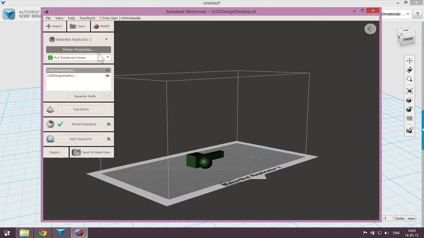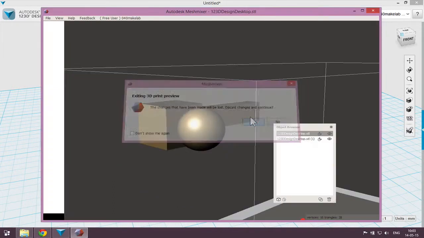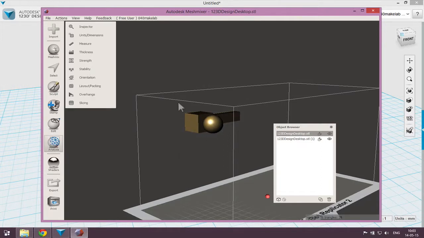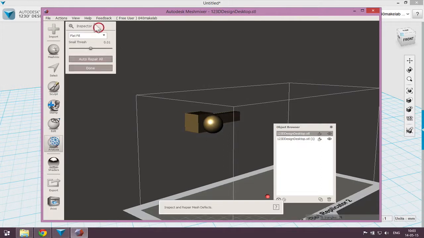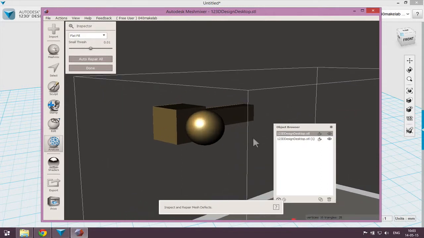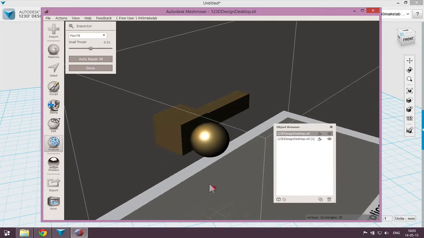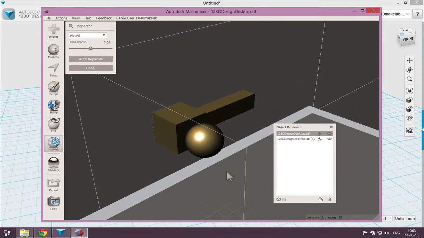I want to go to modify. So click modify. Yes, I want to leave this view, and here I can go to analysis. I want to analyze using the inspector for problems. If I had any problems inside the model itself, these are problems the 3D printer cannot cope with, it would detect them here, but it doesn't have any problem. You can just press auto repair all and then done.